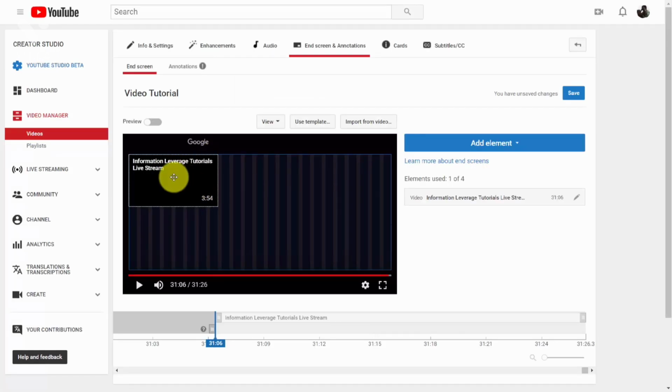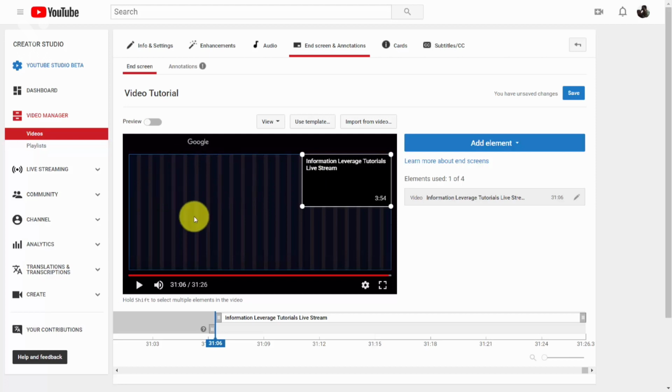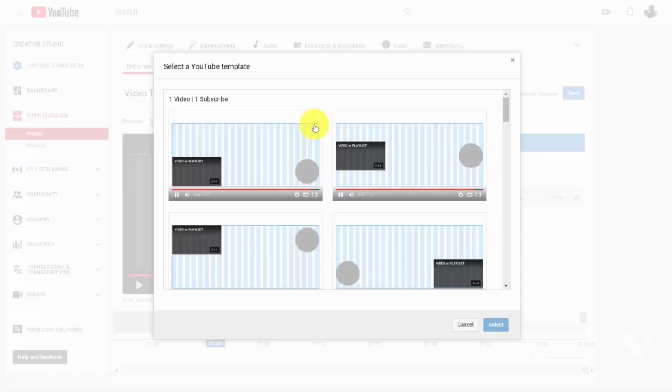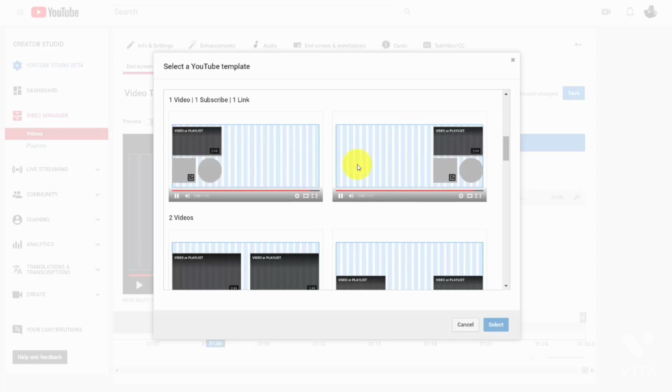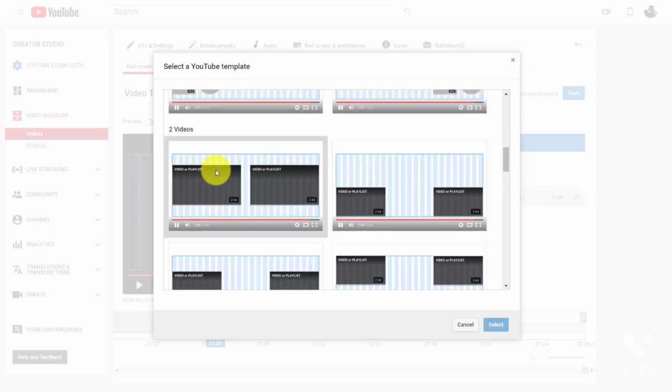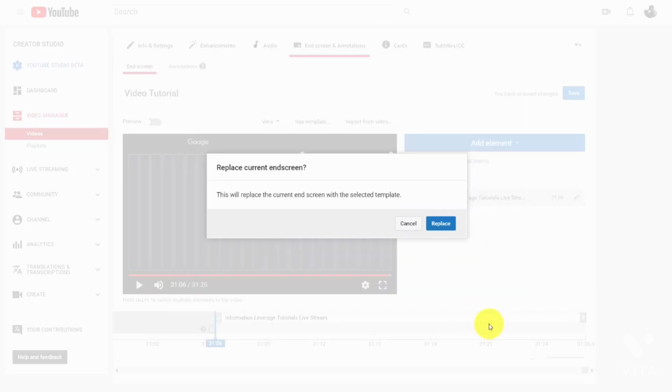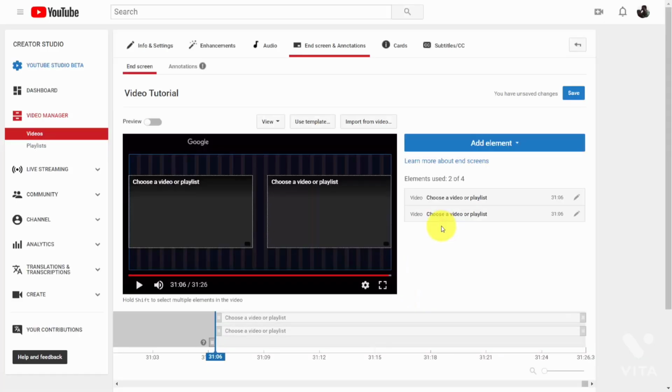We can move this video so that it appears in another part of the video, just in case this would block something that they're going to see at the end. What we can also do is use other templates. So for example, we can click Use Template. In this case, we want to have 2 videos on our end screen. And so when we do that, we're then going to click Select. And then this is going to replace the current end screen with the selected template.